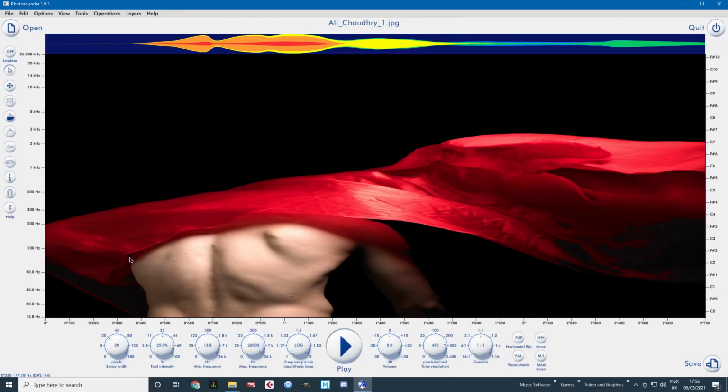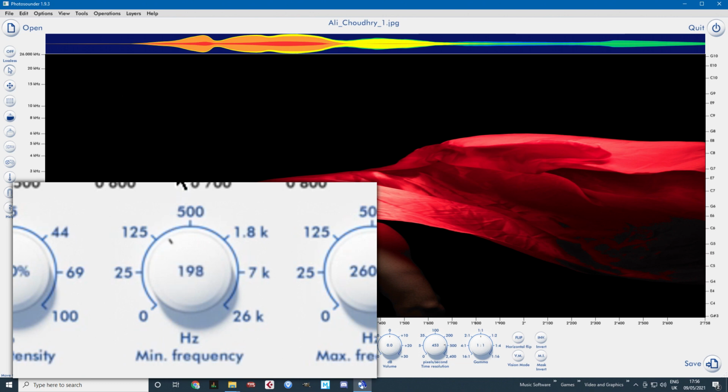It's quite a nice sound, quite satisfying. It sort of sounds a bit flowy, kind of like silk does, but it's quite low, isn't it? Like most of the information is in this lower part of the image, especially the brightest information. So I'm going to tune this a bit.